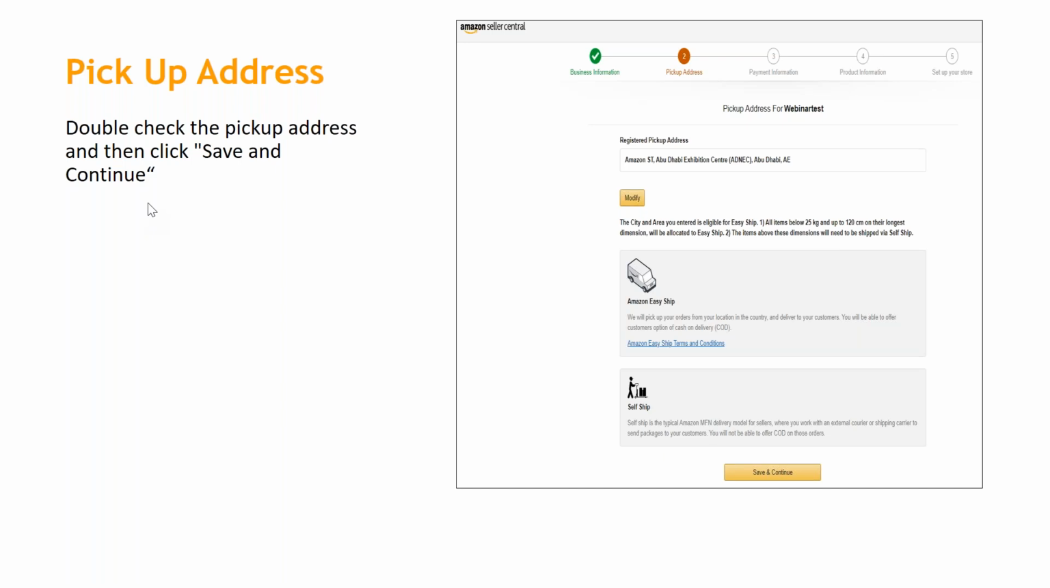Next, you need to double check your pickup address. Some people add the address of their company, and in their company they have their warehouse. So the pickup address is automatically going to be your warehouse, and you can keep it as it is. Same goes for individuals. You can have your products at home, so you add your home address.